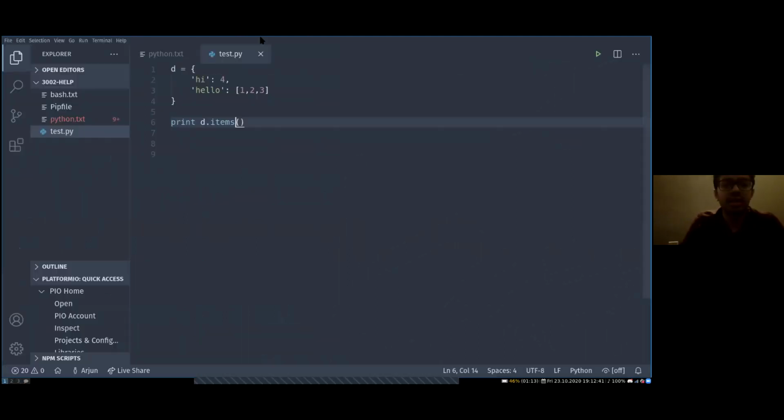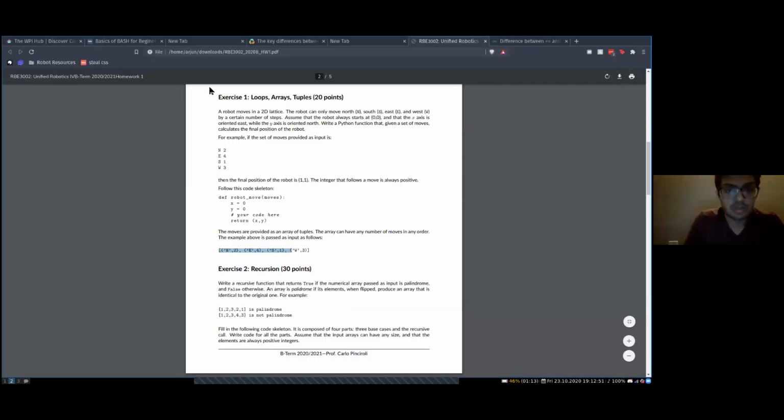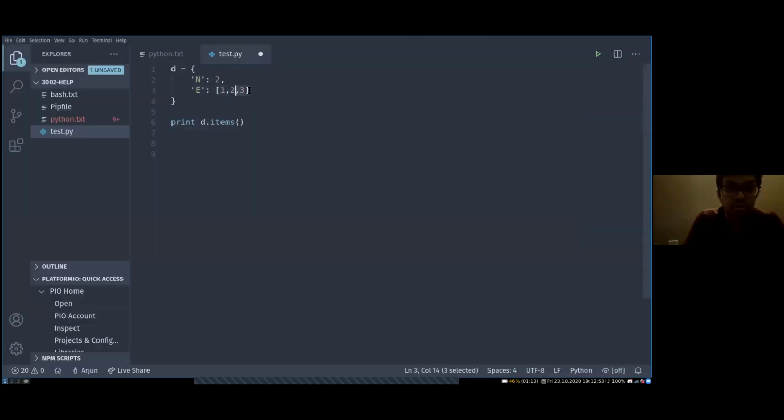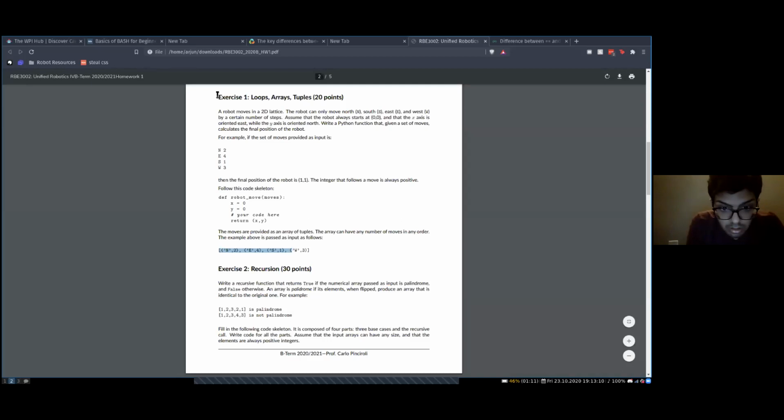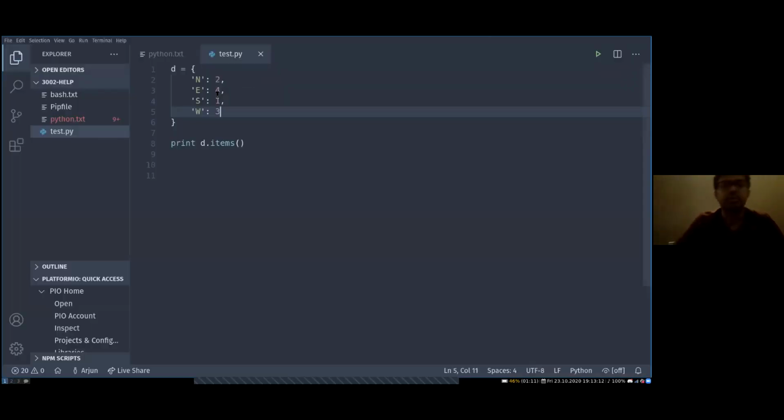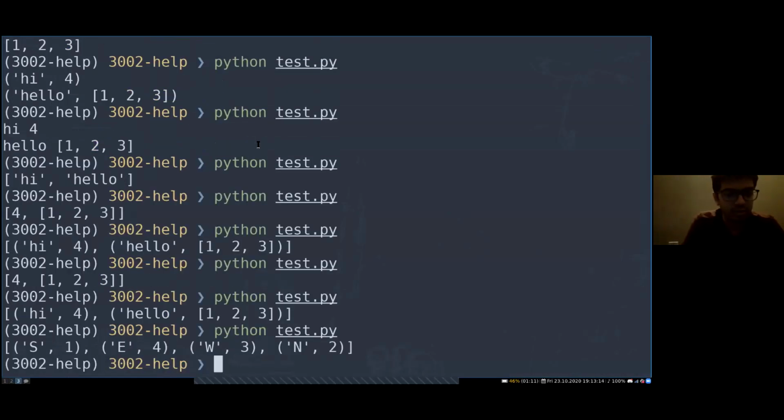Let's make a dictionary that represents our homework, actually. So if we do north, what are those values? North 2 and 2, east 4, I think then south 1, and then west 3. Cool. So now if we print this out, we'll get the actual tuple that he gave you, just in a different order.